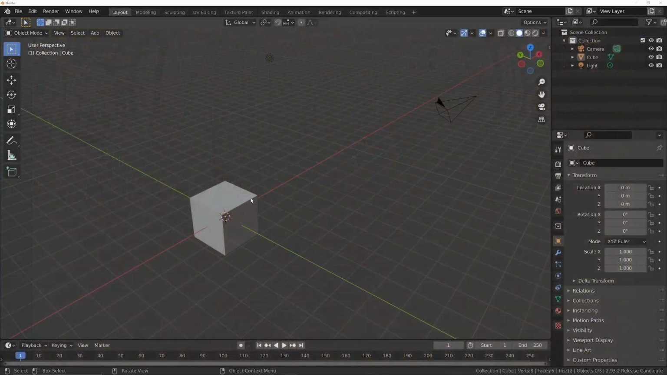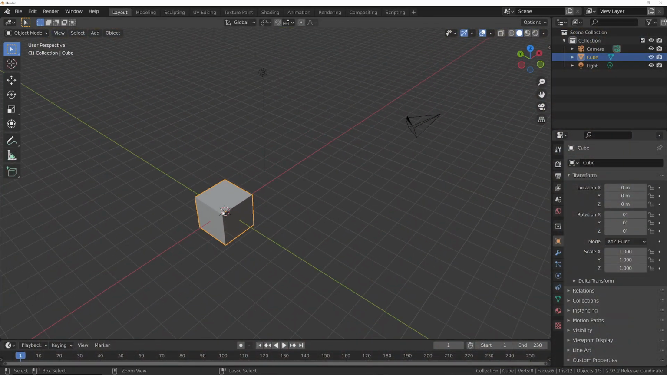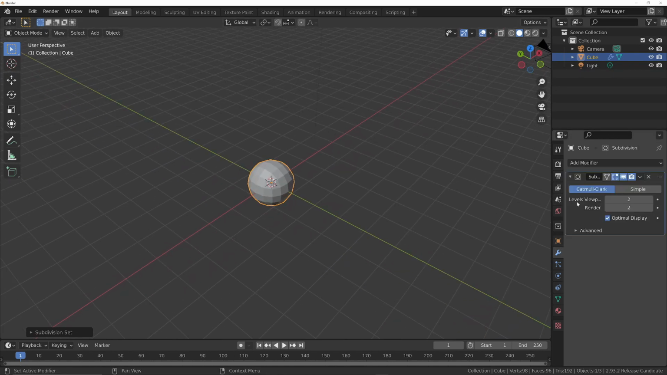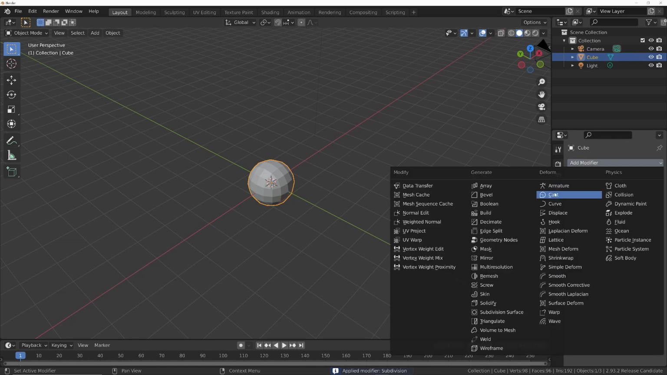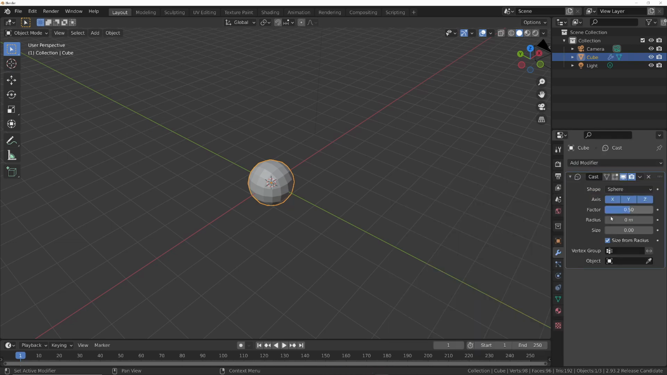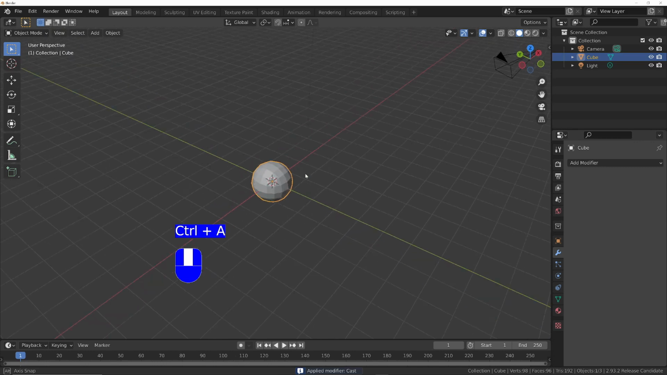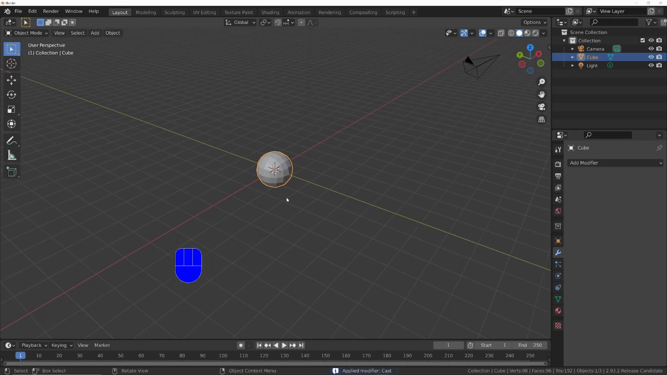So let's get started. We'll choose the cube. I'm going to Control 2 to add some subdivisions to it, and then we'll go into the modifiers tab, Control A. That will apply that. I'm going to make it into a proper sphere, so choose the cast modifier, then set the factor to 1, and then apply that. There we go.